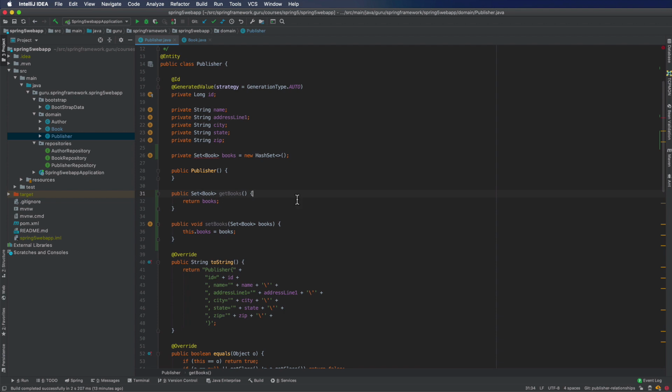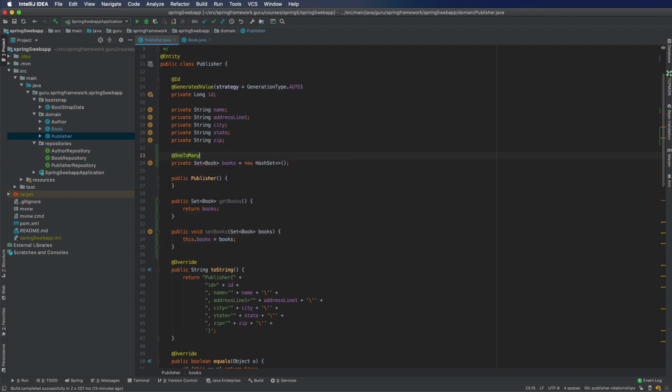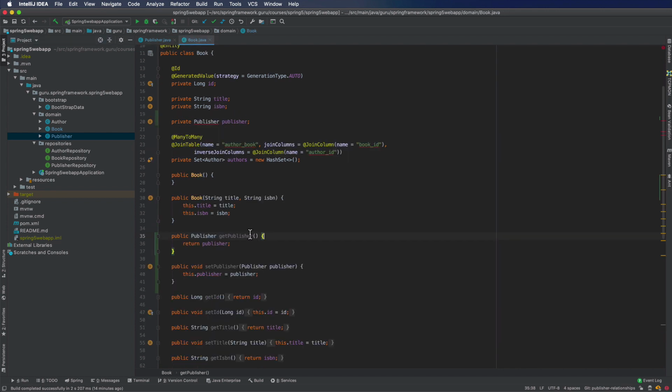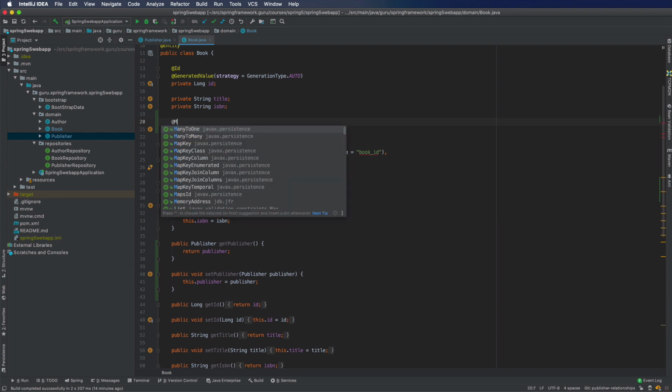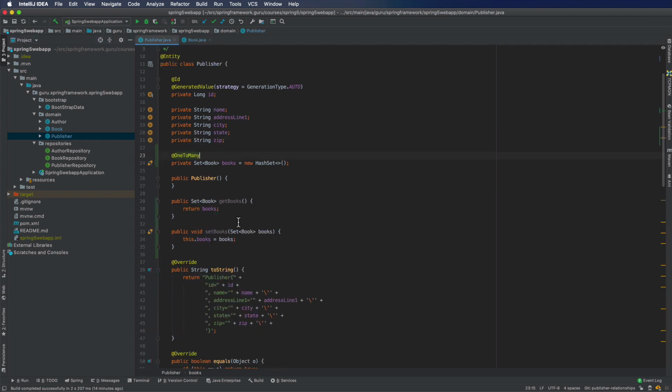So now we need to address the other side as far as the JPA mapping. Here on the publisher, what we want to do is annotate that property, and we are going to say @OneToMany. One-to-many meaning that the publisher is one and it has many books. Now on the book side, we are going to do just the opposite. Here we are going to say @ManyToOne. So that is the inverse. So here's many-to-one, and then one-to-many.